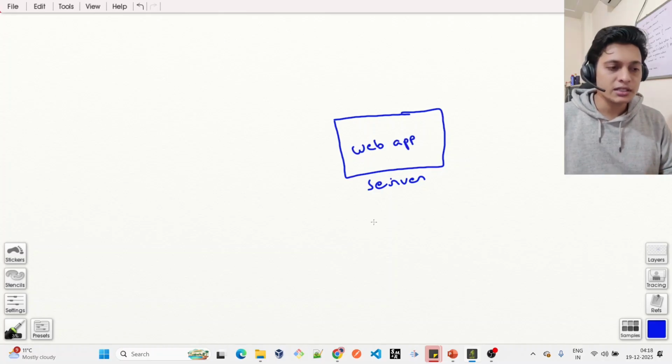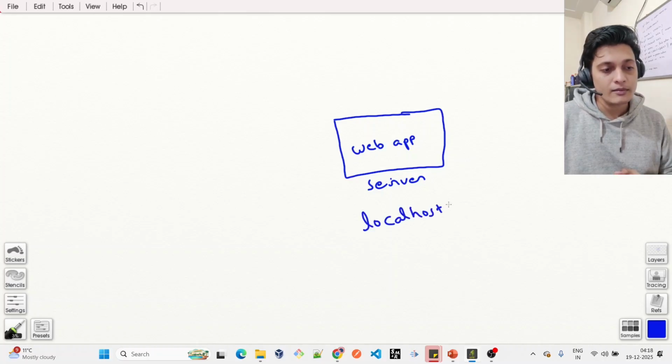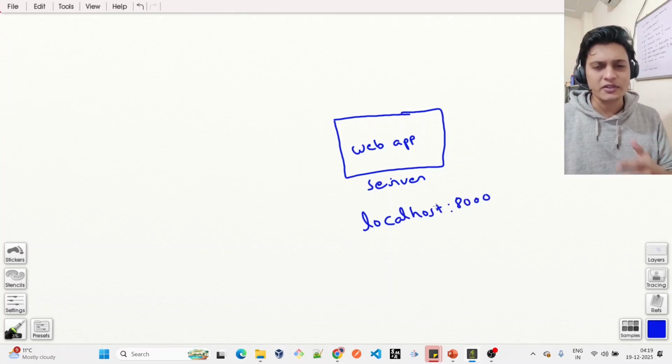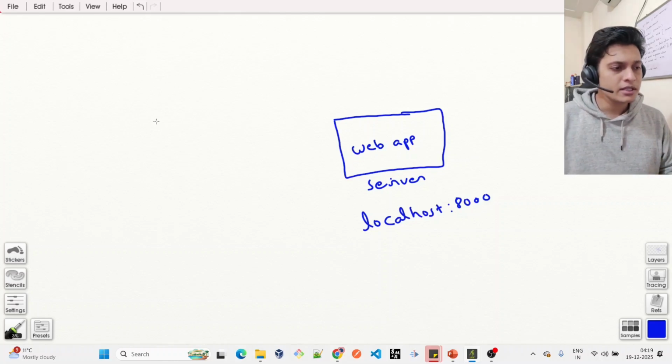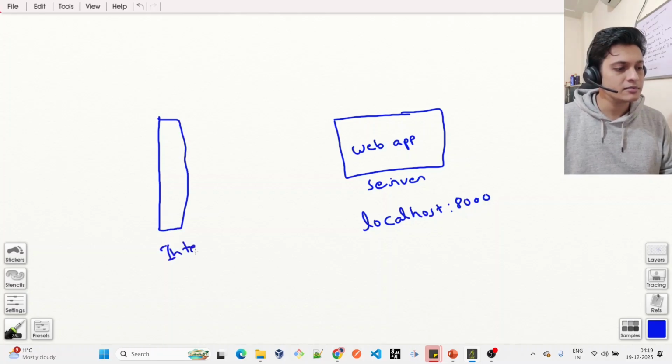In this web application, when you are going to start, again, it will start with the local host. Let's say local host, again, this 8000 port, 8000, 3000, anything. It can be anything, whatever the port you have defined, but it will start with the local host. And it is the internet layer, and it is the users who want to use your application.